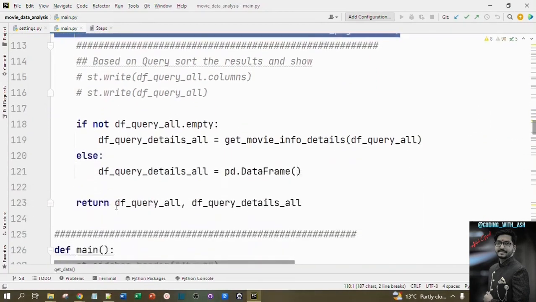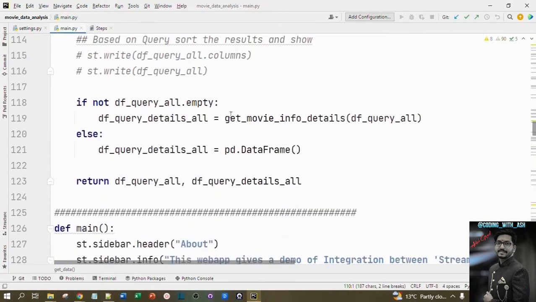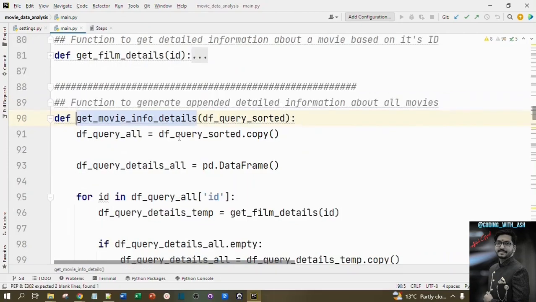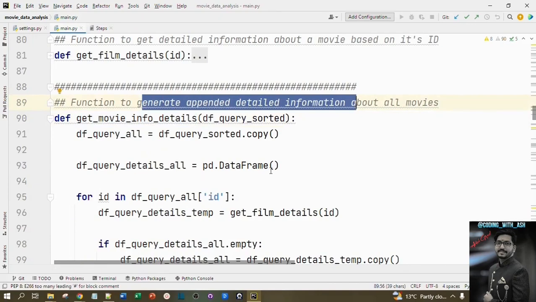Okay, so if you see here, if that particular data frame is not empty, it means you have received the header information. Then get the details of all the movies, which would be done in get movie info details. If you see, it will generate the appended detailed information about all the movies.